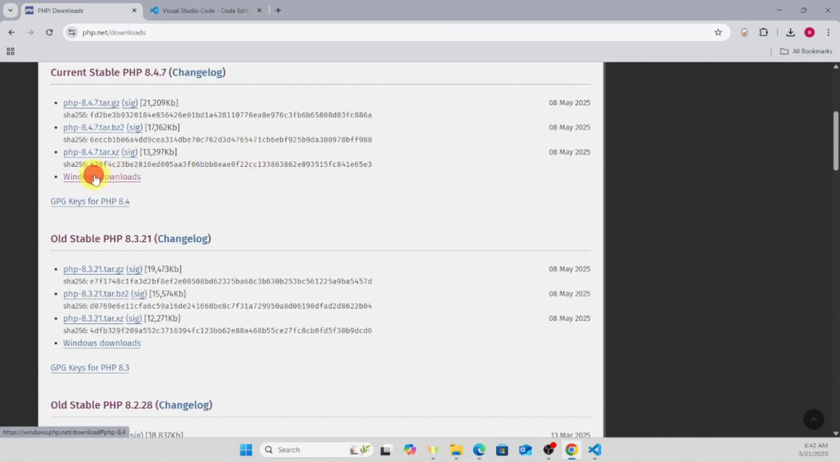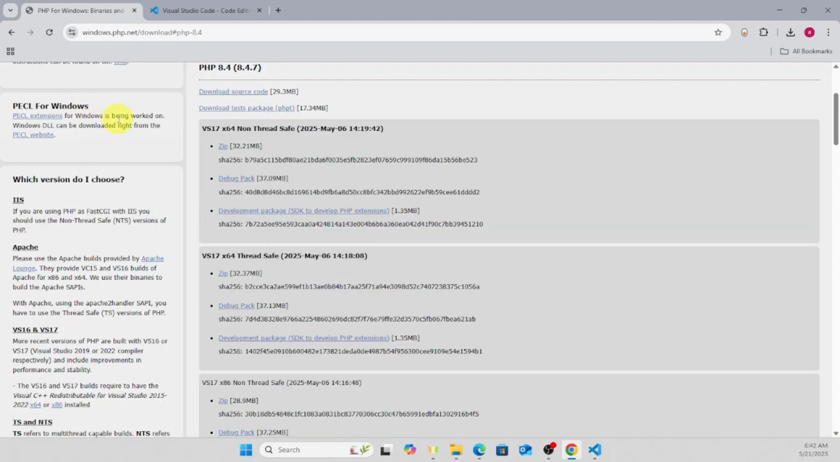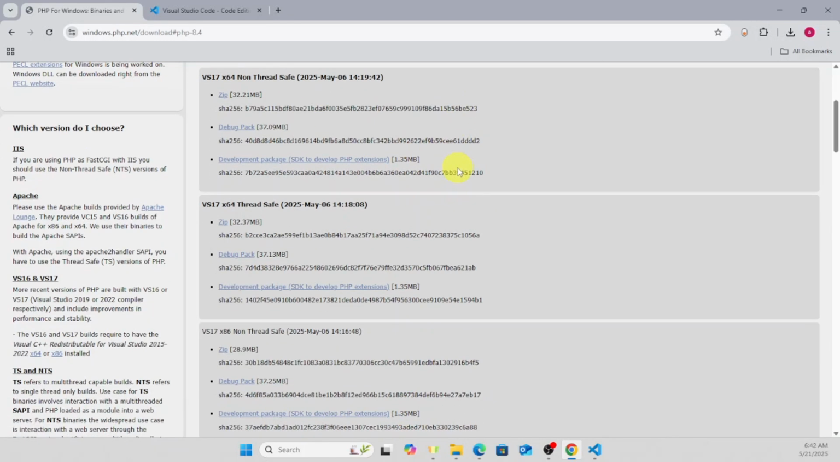So simply click on Windows Downloads. If you're trying to download this one, 8.4.7, find the thread safe. Under thread safe, there is a zip file. You'll just have to click on this and it will automatically download on your device. So this is the file size for that. And actually I have downloaded this, so I won't be doing these steps anymore.